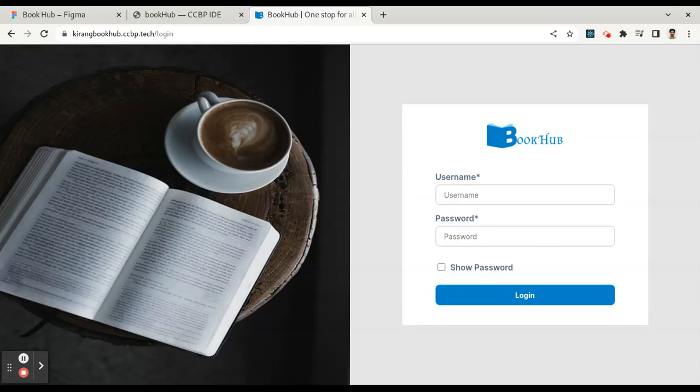I am currently learning a full stack web development course. As a part of the mini project, I have developed a responsive web application named BookHub, which is a clone of the Goodreads website. I have developed this web app using React.js, which is a free and open source front-end JavaScript library used for building user interfaces based on UI components.